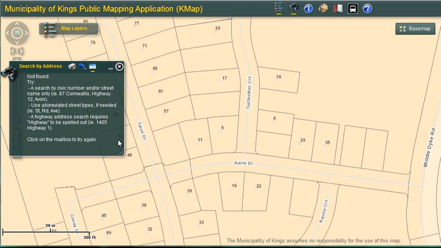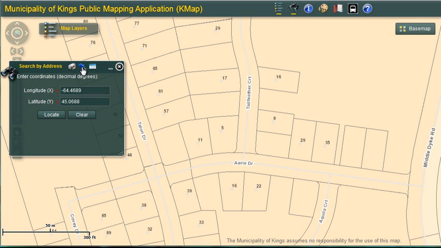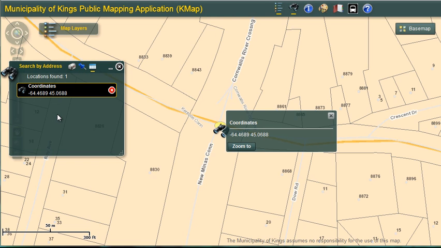In addition to the search by address, you can search by coordinates, latitude and longitude. To do this, select the coordinates icon. Default values are listed. I'm going to just accept these and click Locate. The map will update to that specific location. I will show you later how to find coordinates of a location.